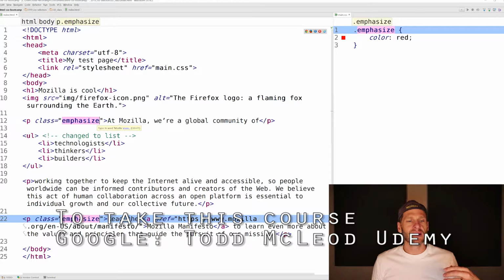A class is something we can add as an attribute to a tag. The paragraph tag has the class attribute set to the value of emphasize. And this paragraph tag also has the class attribute set to the value of emphasize. We could add classes anywhere we want, as many times as we want throughout an HTML page. So classes can be used over and over and over again.